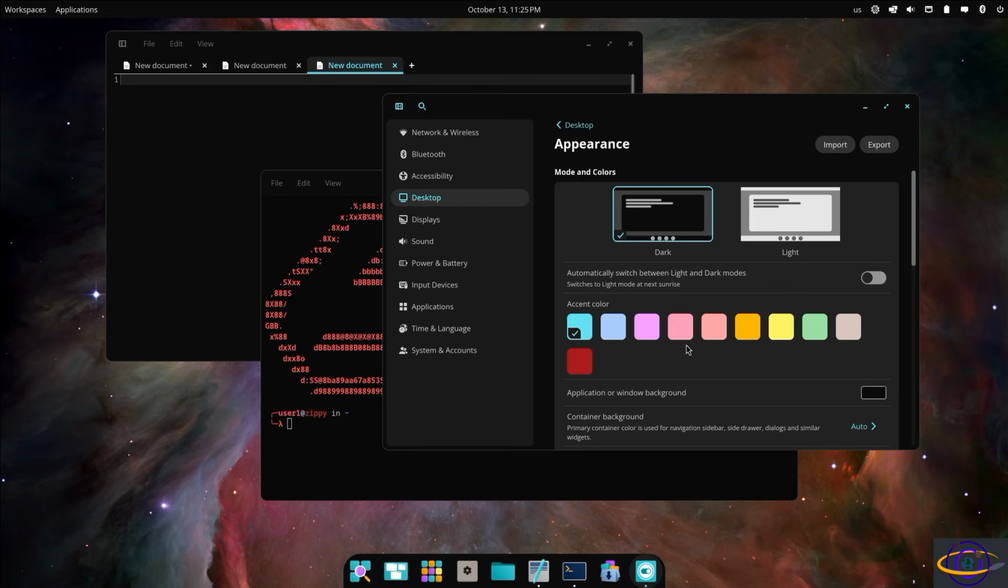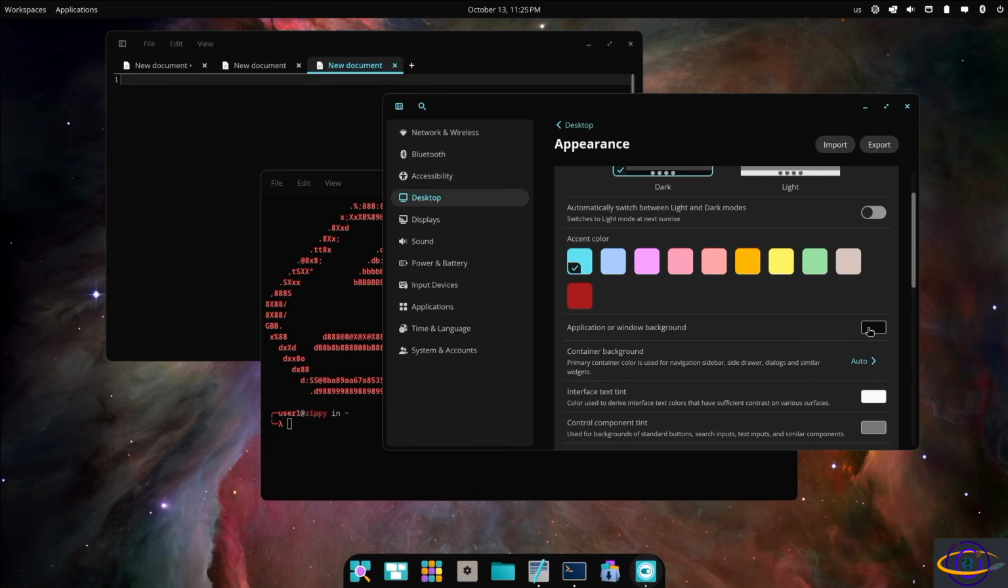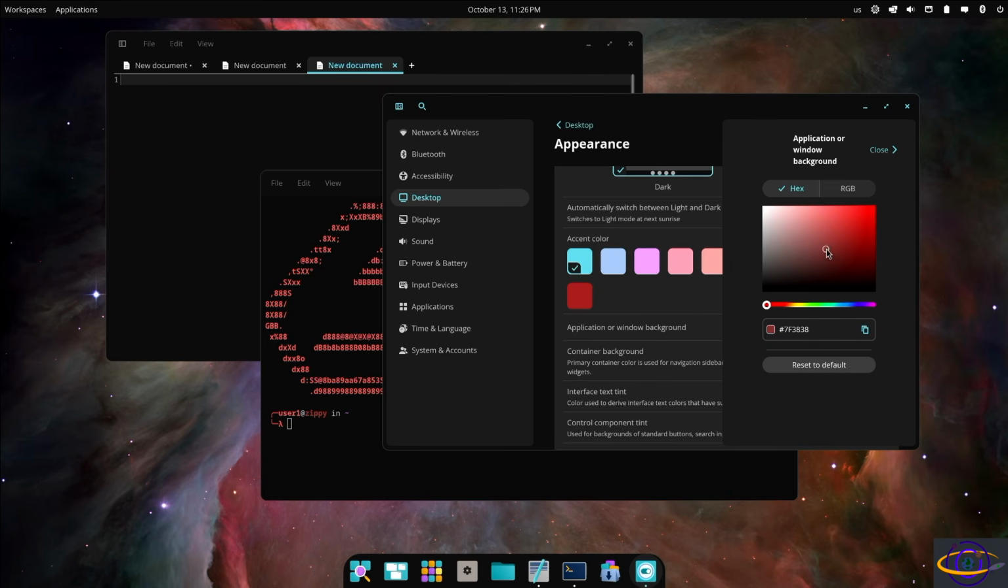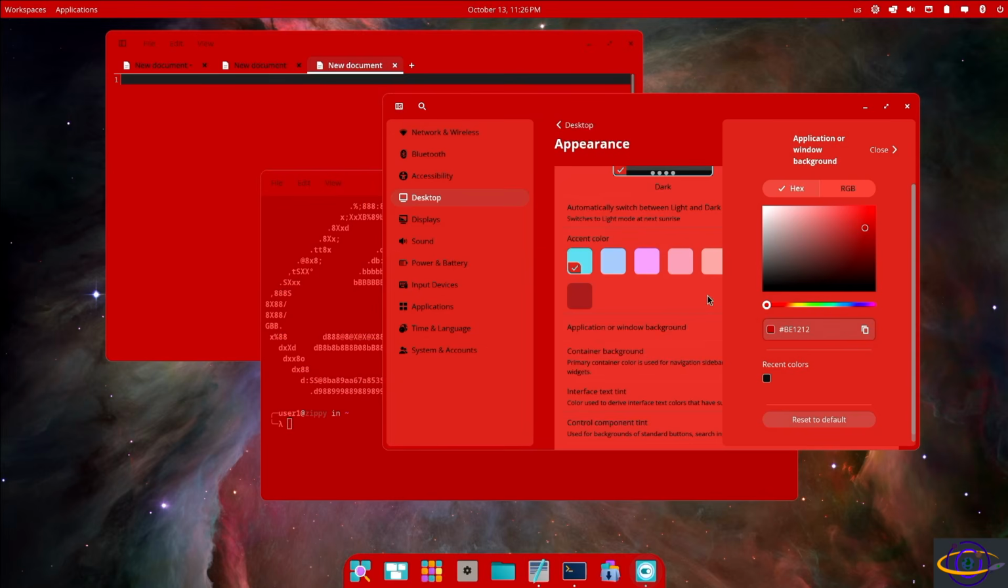Next, let's take a look. In terms of theming, this is probably the most interesting thing you can do. This is really cohesive. You can hit application or window background, click on this. Watch, you can change this to red. Do you see that? Everything turned to red. Everything across. You see the bar at the top, the bar at the bottom. All your applications, all one theme. It's all connected together. It's all cohesive.